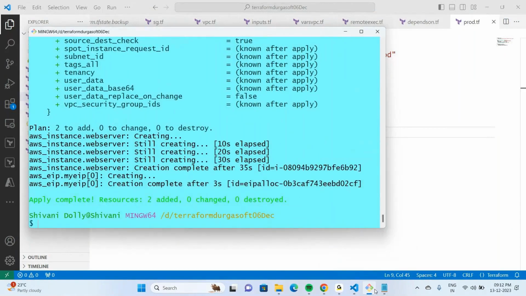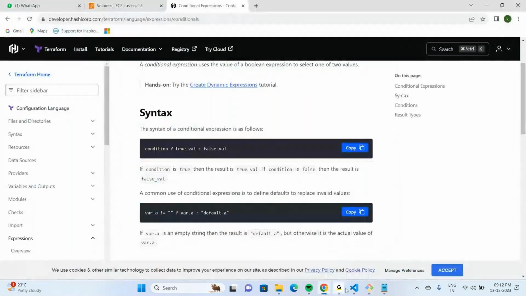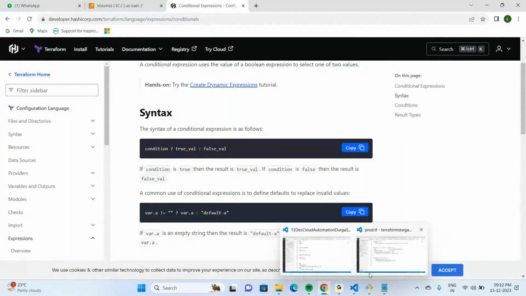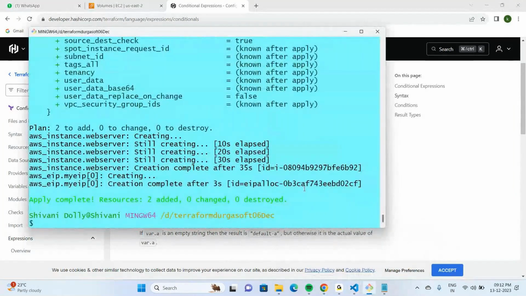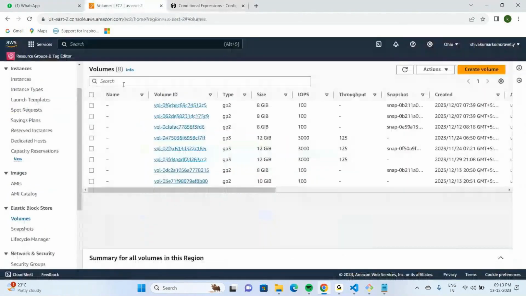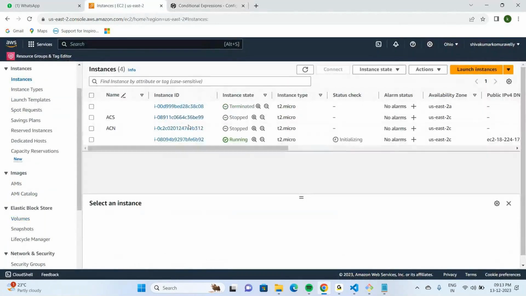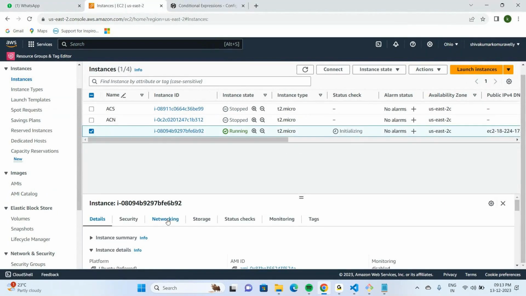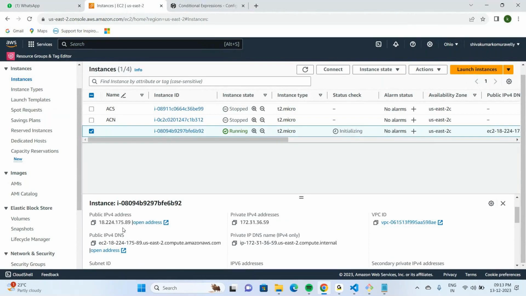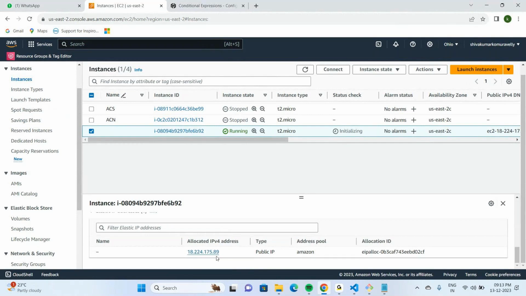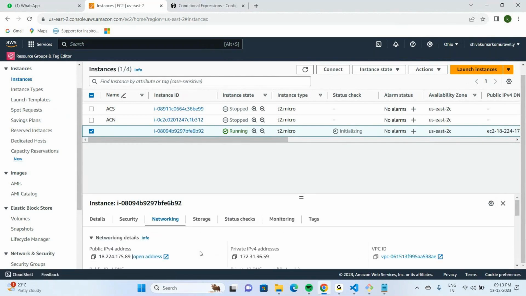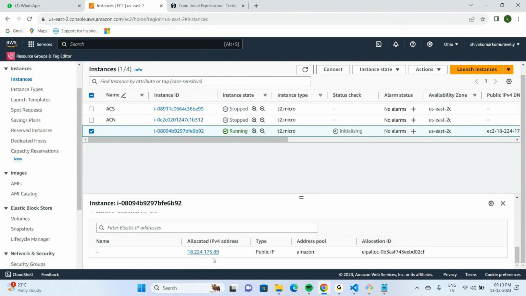Okay, two resources it has created. So what is the instance ID that it has created here? Instance ID is I089, it ends with 6B92. Go to instances, 6B92. Okay, select this. And in the networking section, public IP address is 18.224.175.89. Here, elastic IP address is also same. Are you seeing elastic IP address is created here?